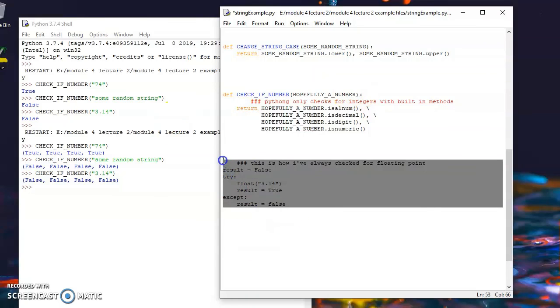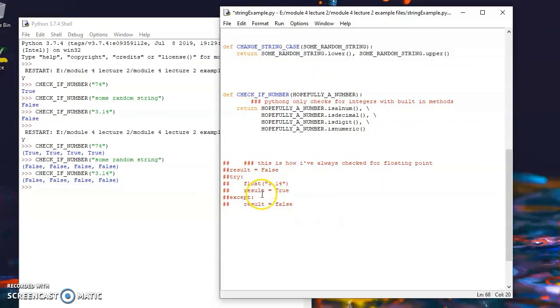I'm going to comment this out. It doesn't necessarily pertain to what we're doing today. That's what I've always done to check. And then afterwards, we can just check that result variable. I'll change the name of that to is float. Then we can just do if is float. And if it's true, the if block will run. If it's false, the if block won't run. But the point is we have to manually check. We'll look at that in regular expressions here in a few minutes.